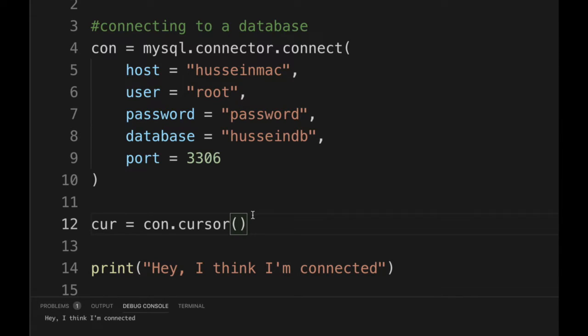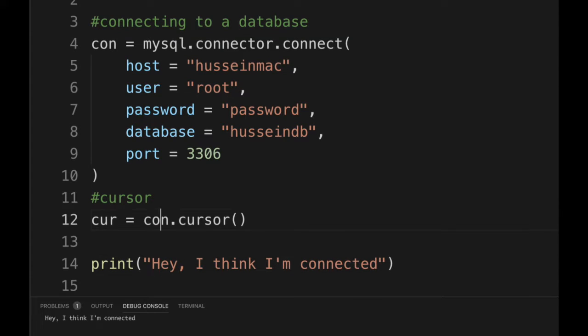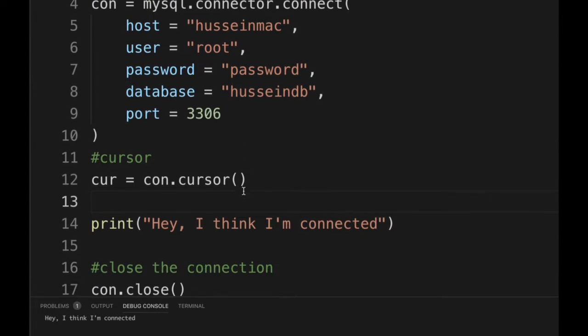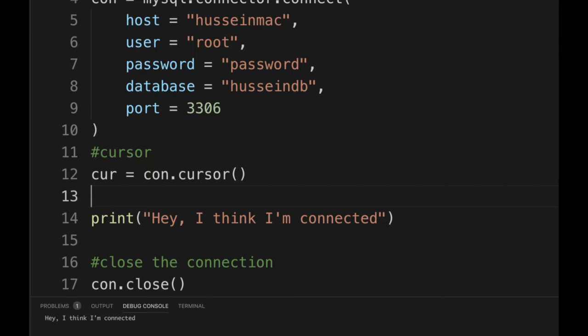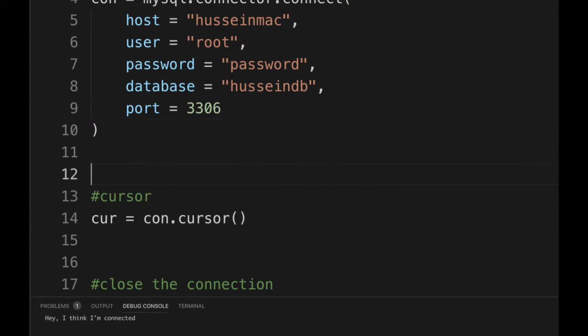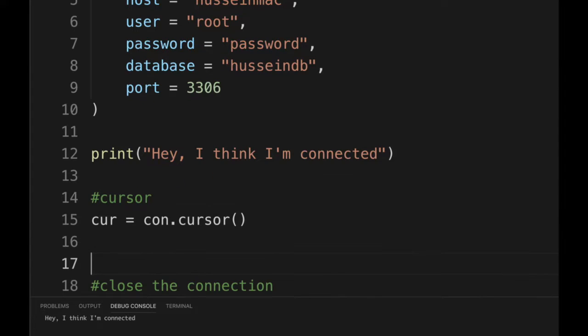Okay, so we create a cursor. Let's create a cursor. Okay, let's do the client side cursor. Now let's pull this up.